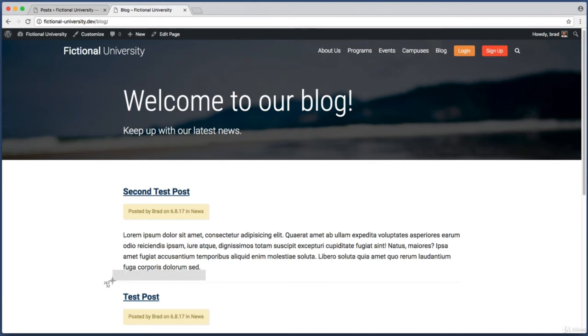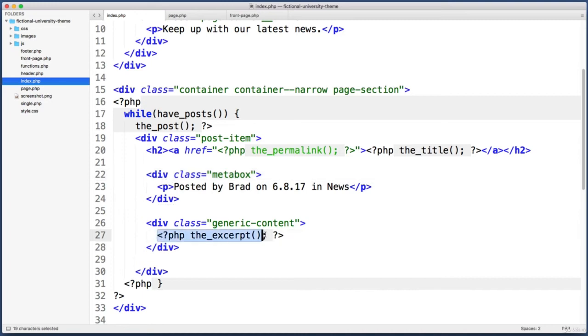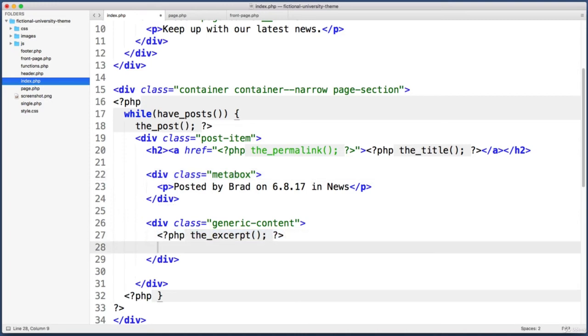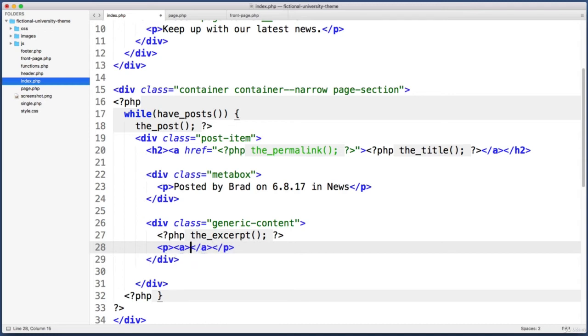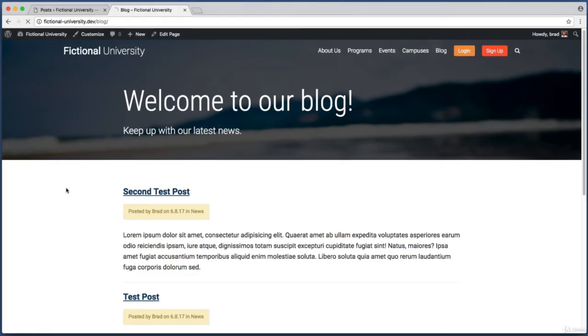Next, why don't we add a button or link below the excerpt that will take you to the full blog post? Or in other words, the single view for that post. So back in the text editor, right below the excerpt, let's just create a paragraph. And then let's create an A tag to create a link. And let's say continue reading. Okay, and let's go ahead and fill out the href for the link. So href equals, drop into PHP, and echo out the permalink. Let's save that. Give it a test.